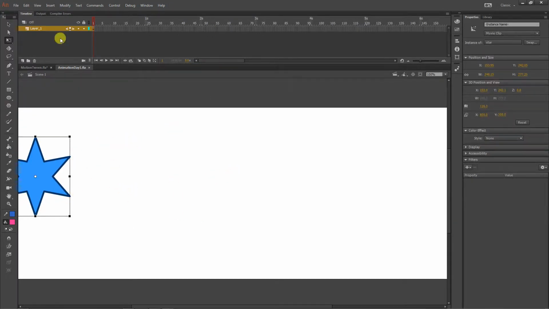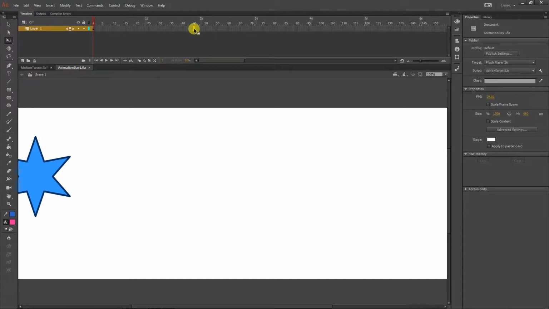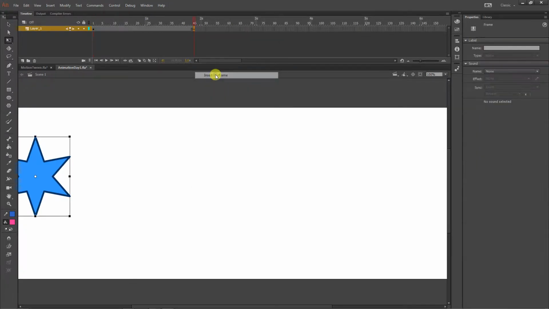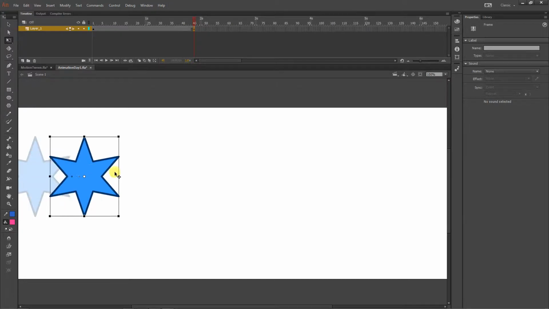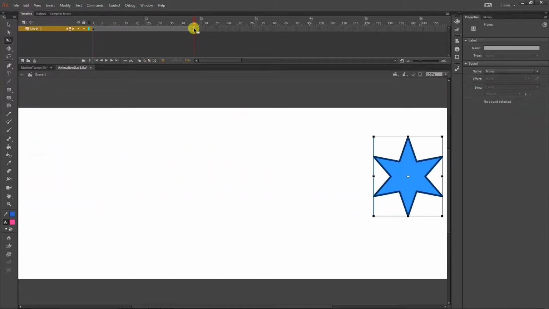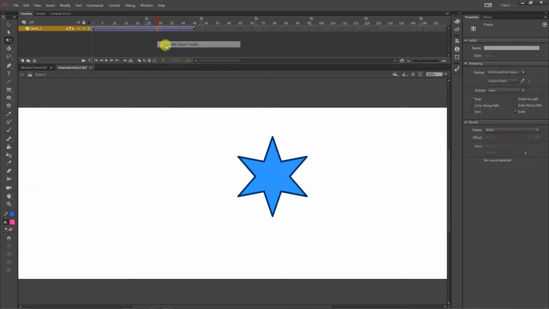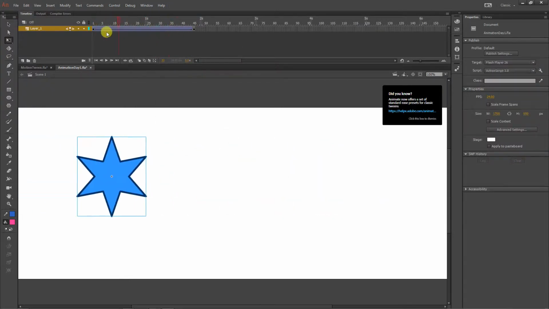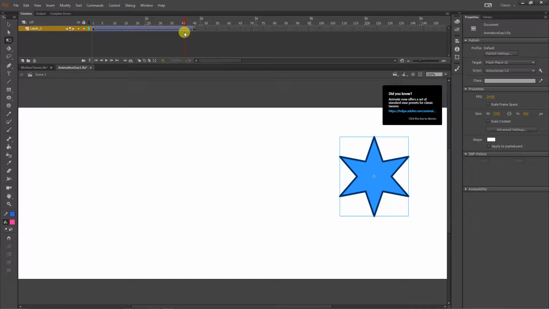But when we did the classic tween, what we had to do is we set everything up properly. And then we would come out somewhere on the timeline, right click, insert keyframe, make a change to that keyframe, right? So keyframe A is different than keyframe B. And then we would say create classic tween, and it does the in-betweens for us, right? So you got to set up your keyframes first and then set up the tween.